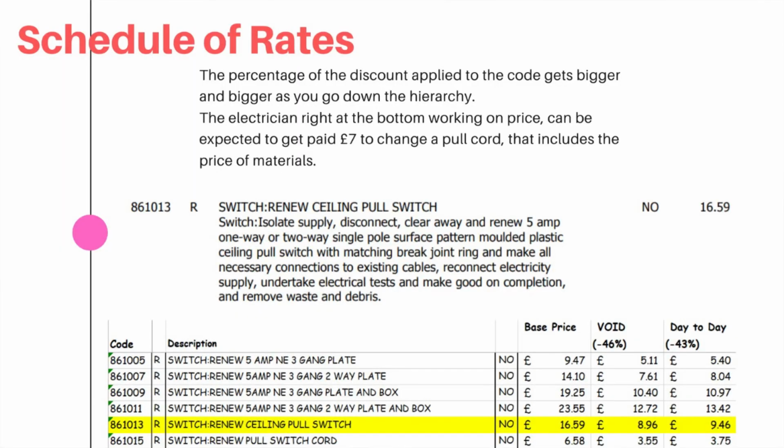Let me read the description that the schedule of rates has. I went into what the schedule of rates is in more depth in my last video, so go watch that if you haven't. I'm just going to read the description of what you are expected to do, all included in that price. You are expected to isolate the supply, disconnect it, clear away, renew the 5 amp one-way or two-way single pole surface pattern moulded plastic ceiling pull switch with matching break joint ring, and make all necessary connections to the existing cables, and reconnect the electricity supply. You have to undertake electrical tests and make good on completion, and remove waste and debris.